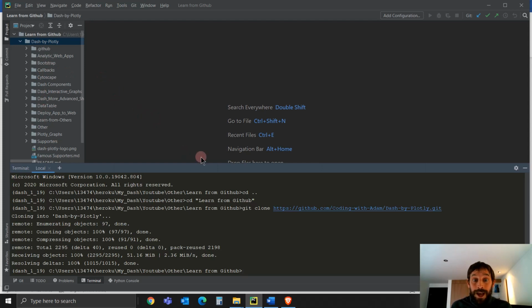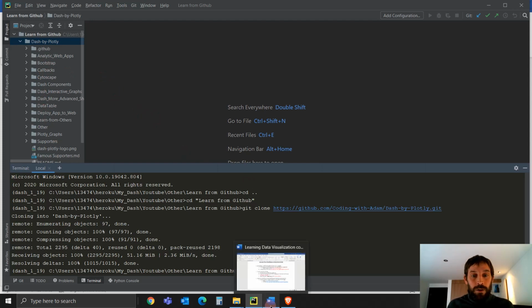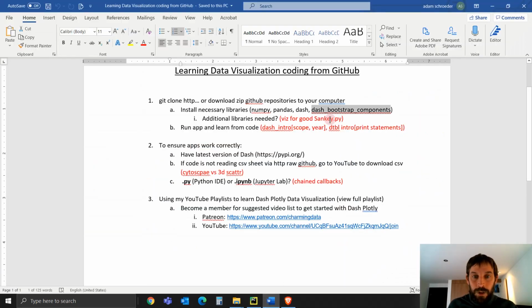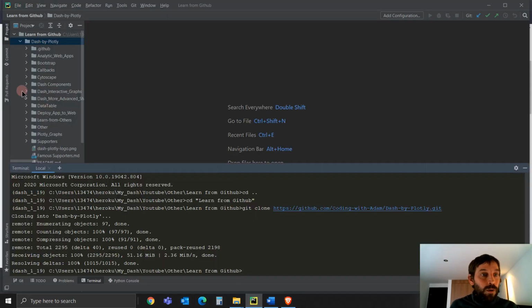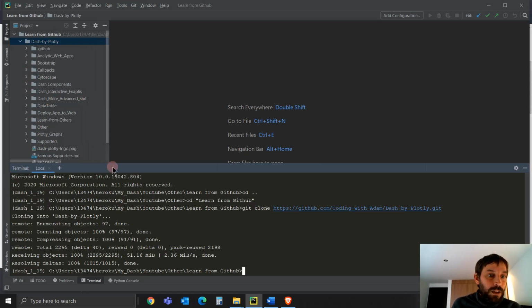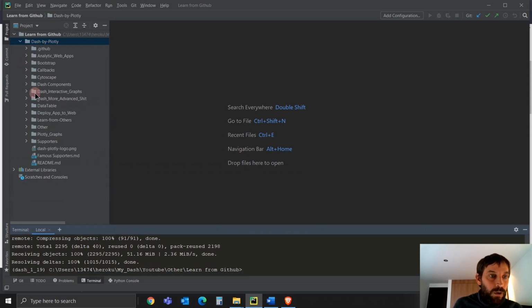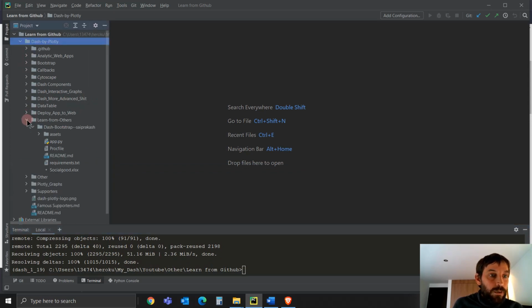You might encounter an app that might not work because you don't have the library. Take this for example, this Sankey diagram. So I'm going to go into Sankey because I want to learn how to do a Sankey diagram. Where is it? Dash components, make this a little bit bigger. Okay, so it's learn from others, and we're going to go into, oh, that's not it.